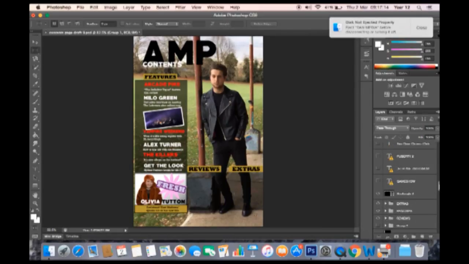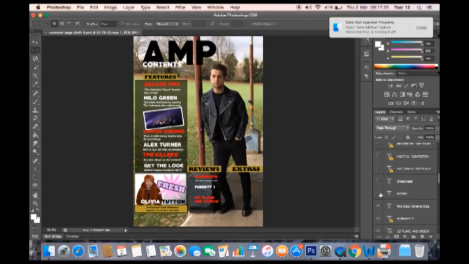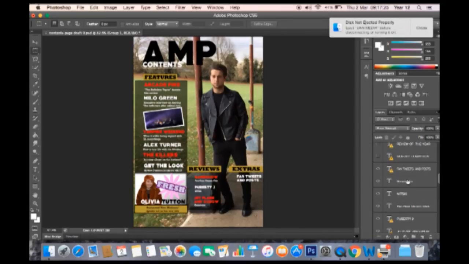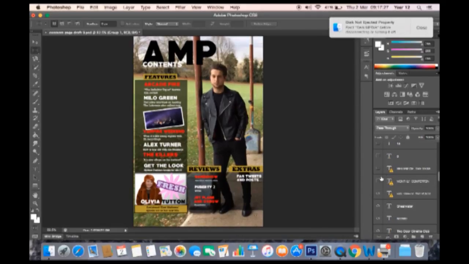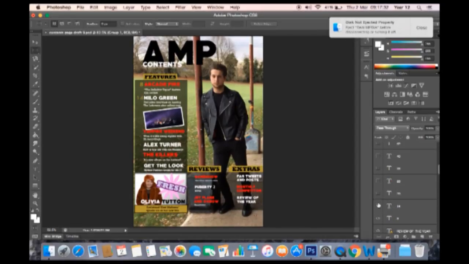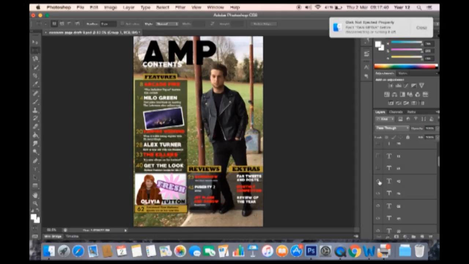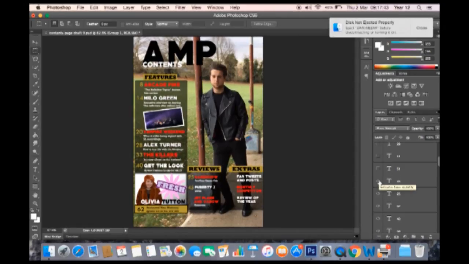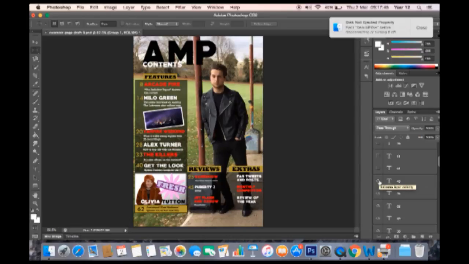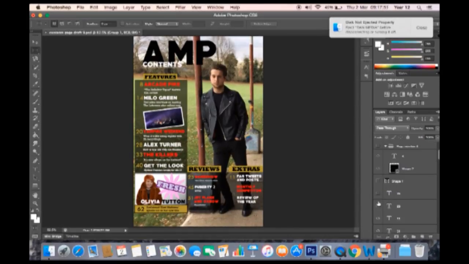I then used the same method to create headlines underneath the reviews and extras categories. These are also in Rockwell Bold font and also in an alternating white and red fashion. After this, I added all of my page numbers in gold next to each headline. These page numbers are in TWSen MT font.